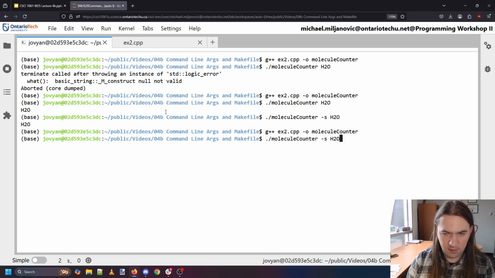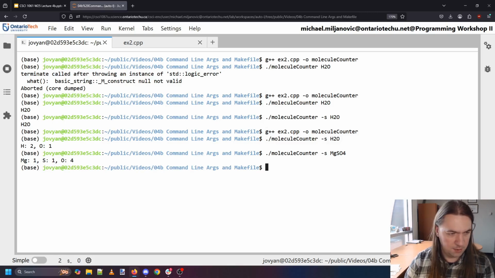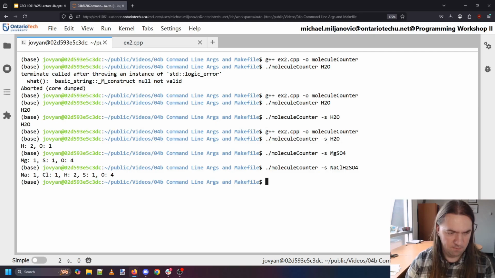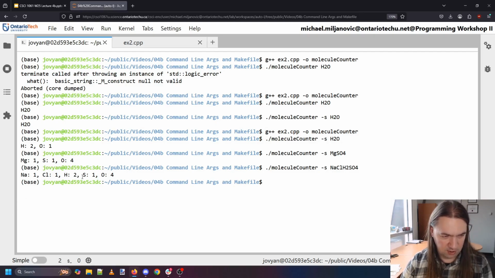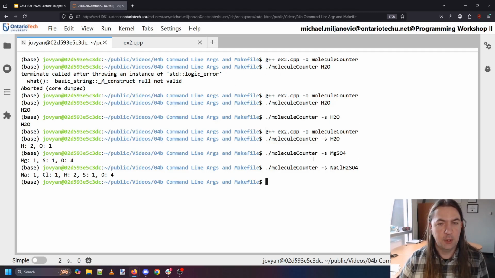No problems yet. Let's say H2O. Hey, H2O1. Let's do something more wacky. MgSO4. Mg1S1O4. NaClH2SO4. Na1Cl1H2S1O4. And hey, look at that. We have built our little molecule counter.